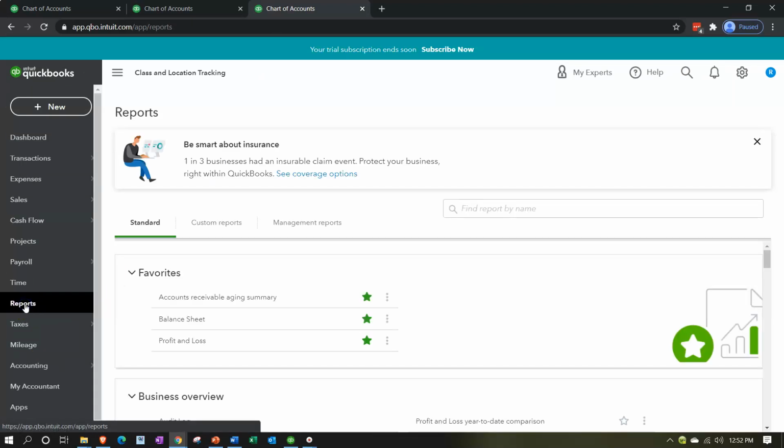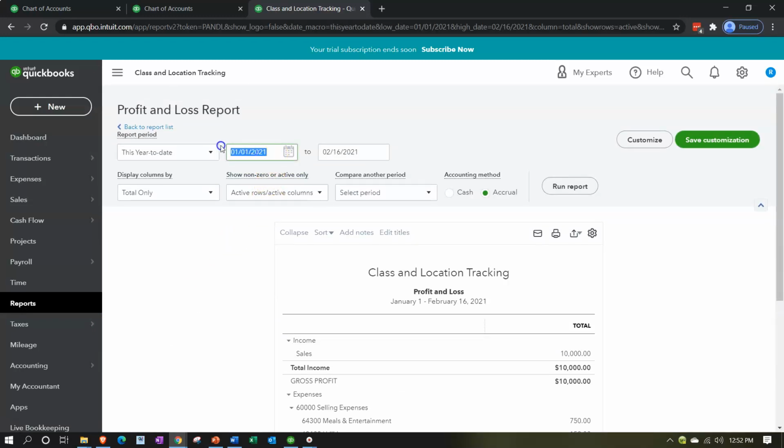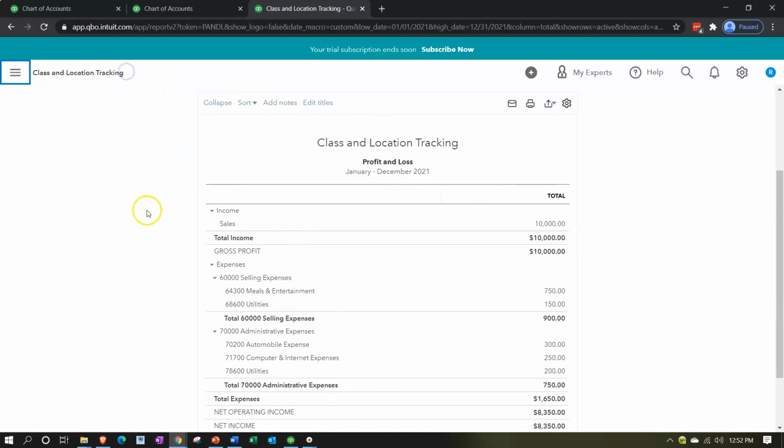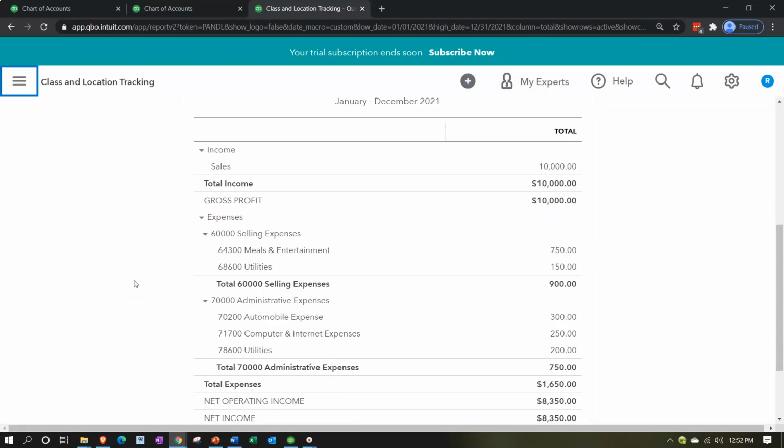Doing so by going to the reports on the left-hand side, selecting the good old P&L, profit and loss, and then we're going to be doing the date range change up top from 01/01/21 to 12/31/21. Run that report. Close up the hamburger, hold down control, scroll up just a bit to get to that 125%. Now we set up basically our multi-step income statement now.